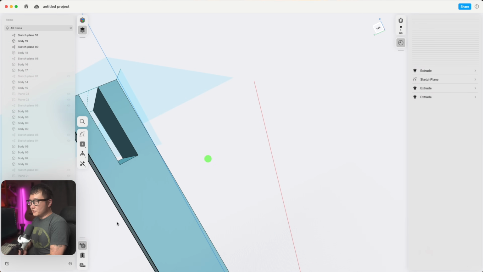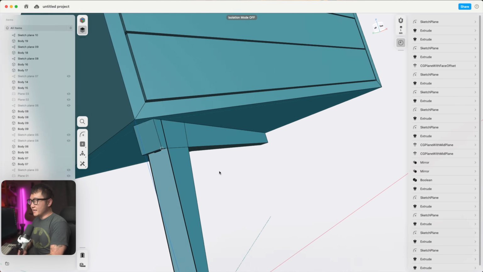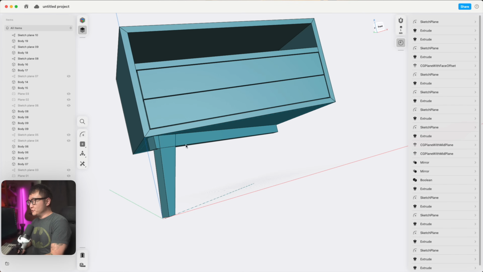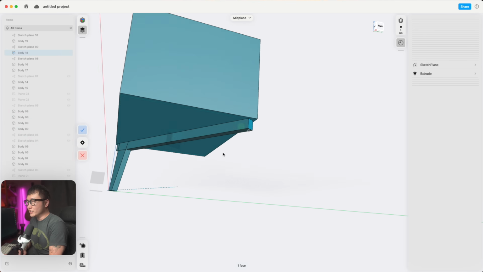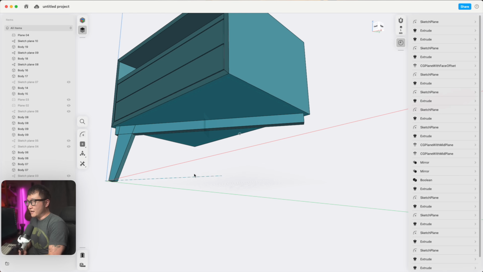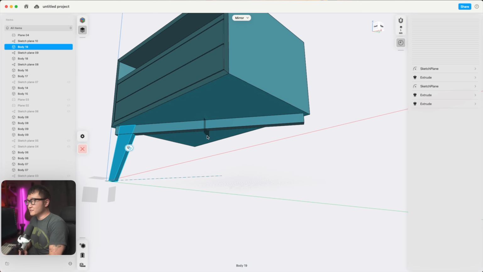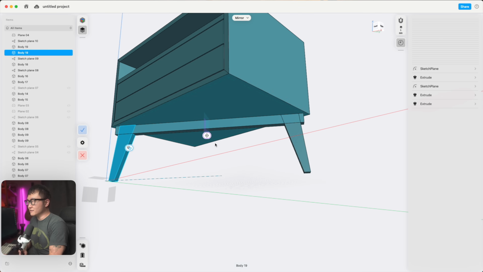All right, now let's turn off isolate and bring everything back, and we're gonna mirror this leg over to the other side. So we're gonna need a midplane that bisects the stretcher. So let's create a new plane and make sure the type is set to midplane, and we're gonna pick this face and this face of the stretcher and click done. So now let's click on our mirror tool, double click on our leg, and select this new midplane that we just created and click done.